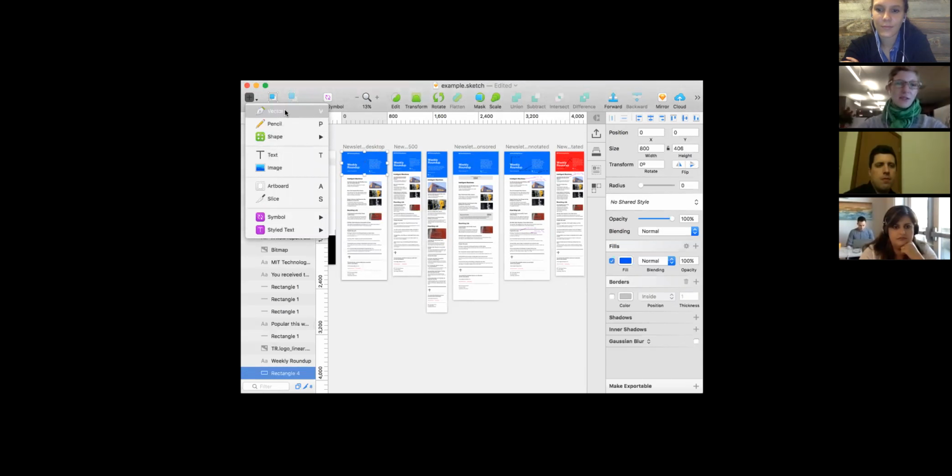So it's vector-based, similar to Illustrator. It's not pixel-based like Photoshop is. So it's really great for icon design as well. You can draw really finely tuned shapes and export them as SVGs. And it's really a tool that's built for web design, which is so awesome.